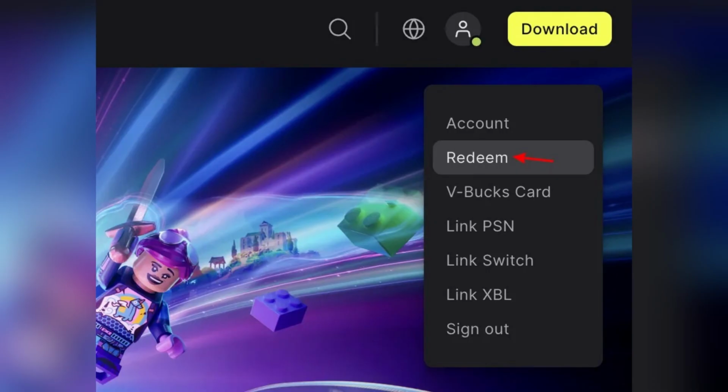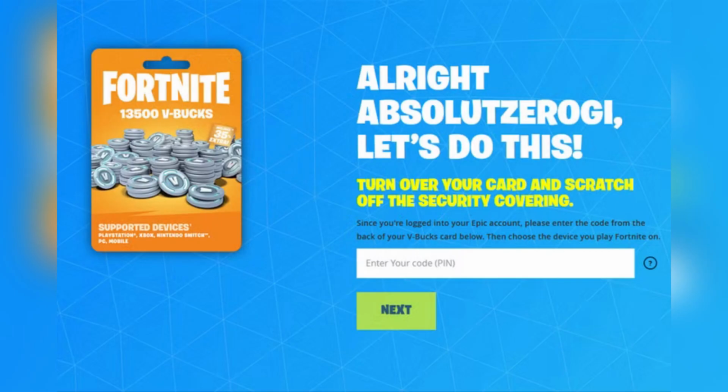First, grab your V-Bucks card or digital code. You'll need the 25-character code that usually comes printed on the back of the card. Next, open a browser on your phone, tablet, or computer and go to the official Fortnite redemption site. That's epicgames.com/Fortnite/EN/US/VBucks card. Once you're on the site, click on Get Started.